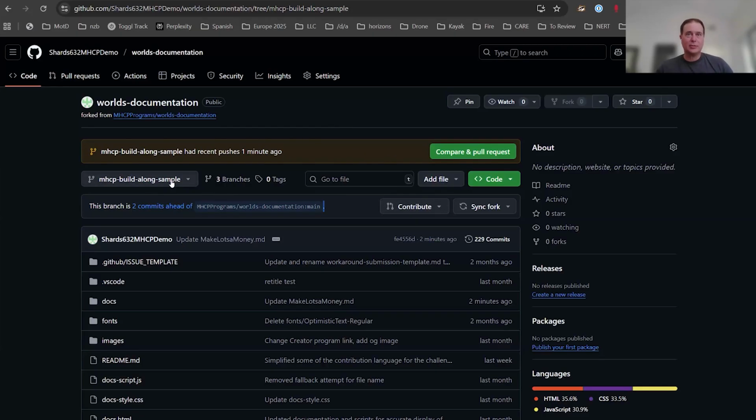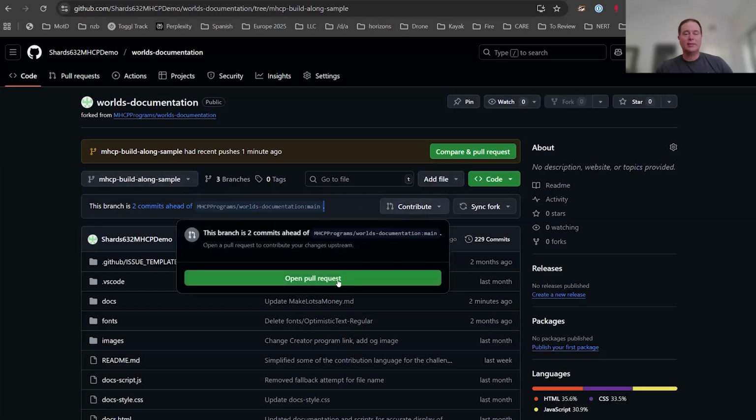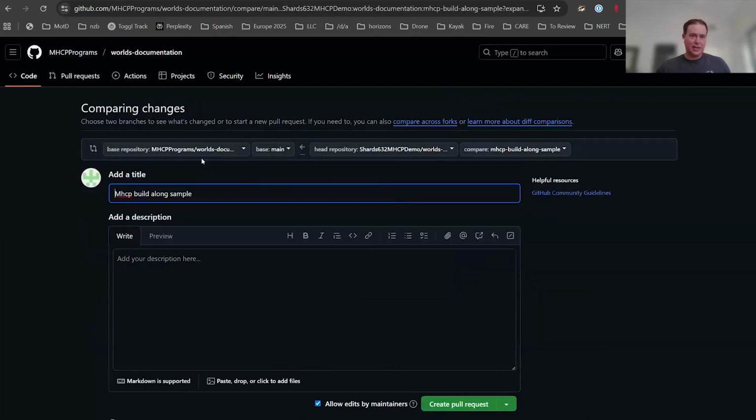Make sure you're on the branch that you're working on, and then go and click on the contribute button and say open pull request. That will go to this page, which is the comparing changes page. Important things that you want to look for here.